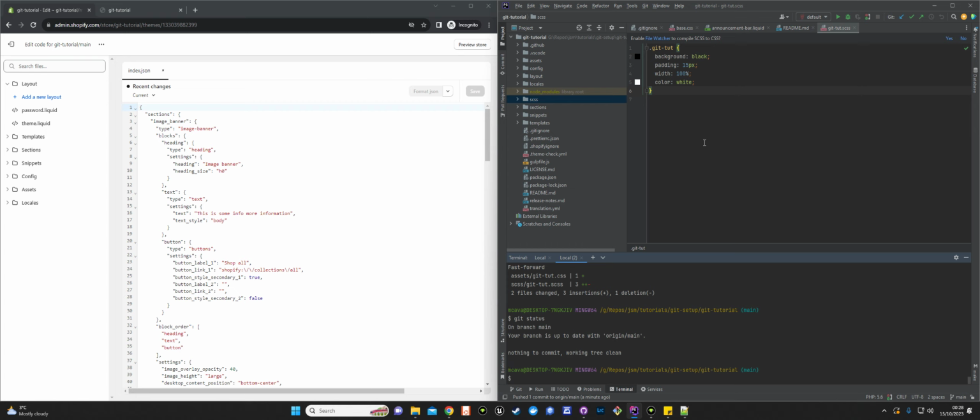So I hope that's helped. I hope I haven't gone on too much. Yeah, there you go. That's how to do the Git thing with Shopify. It's pretty simple.